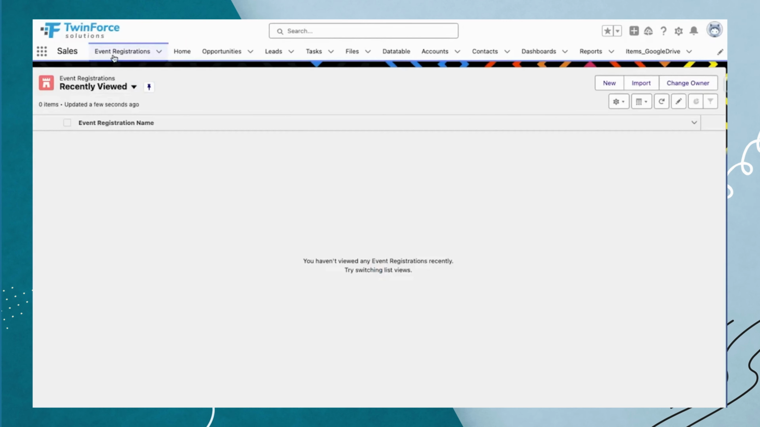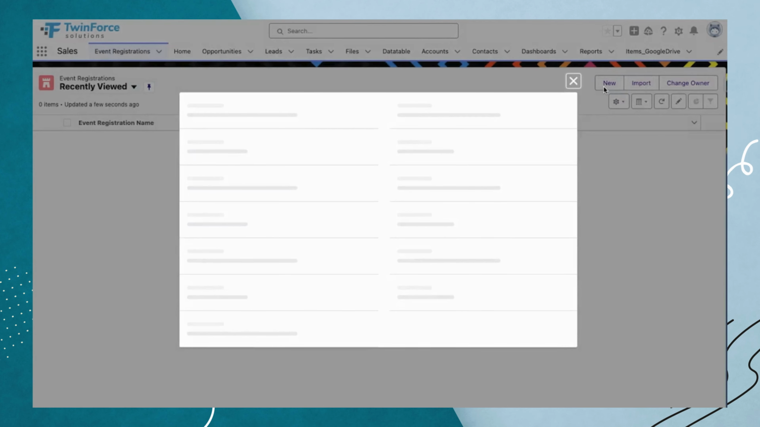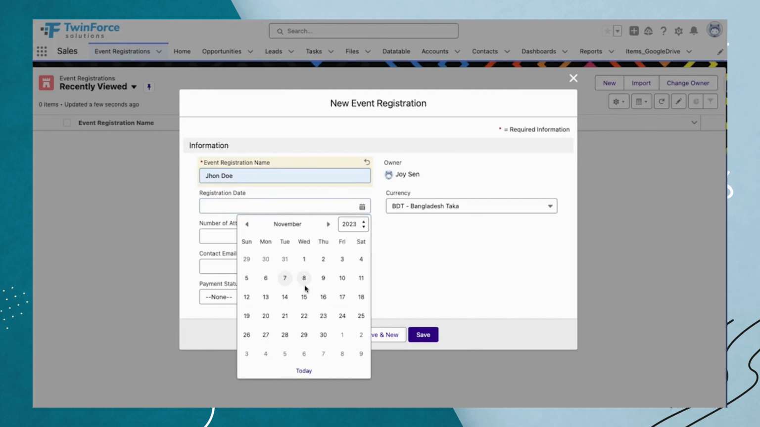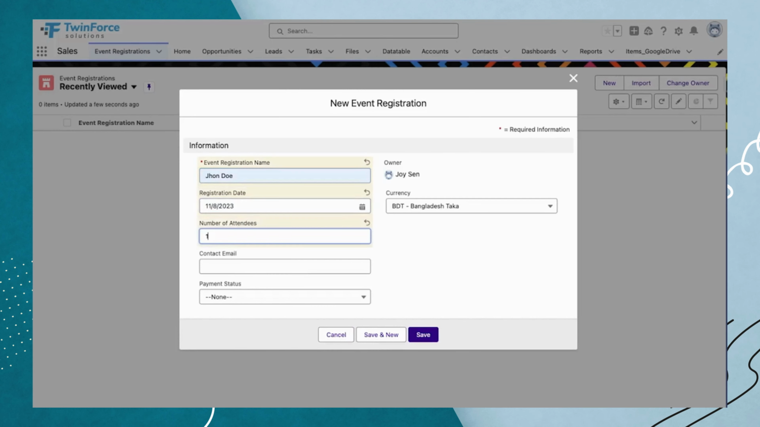Log into your Salesforce org and navigate to the Event Registration tab. Click on the New button to create a new record in the Event Registration tab. Fill in the details for your new record. Provide a unique event registration name, select a registration date, input the number of attendees, and enter the contact email.